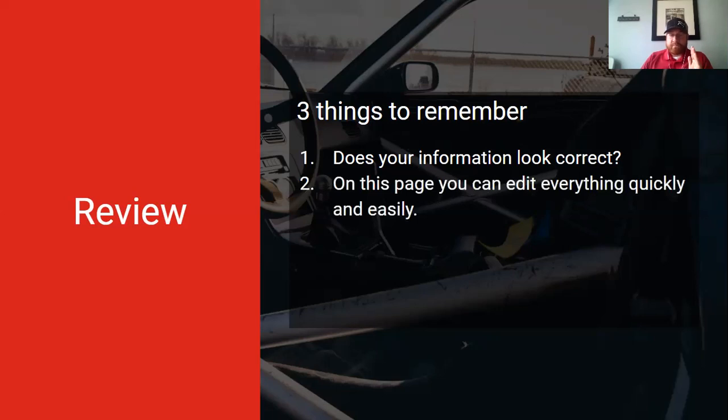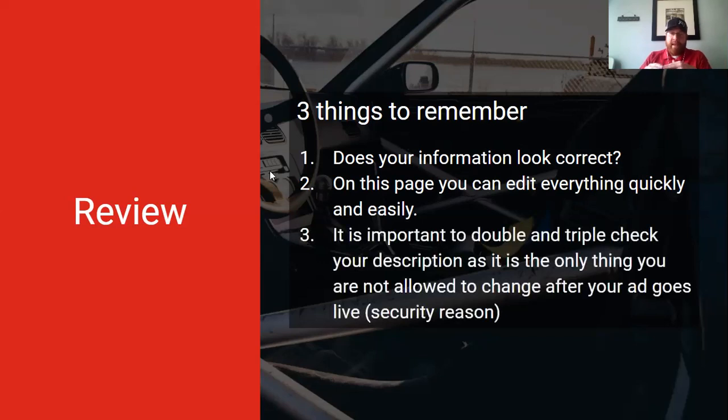Number 2, on this page, you can edit anything very quickly. You can go back to the step to add additional photos. You can go back to step 1 and change a category or edit your description. And then number 3, I really want you to double and triple check your description.